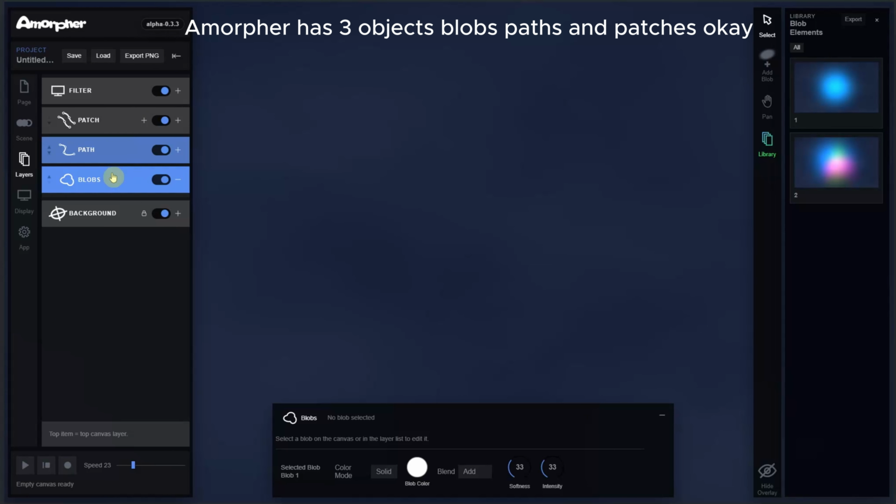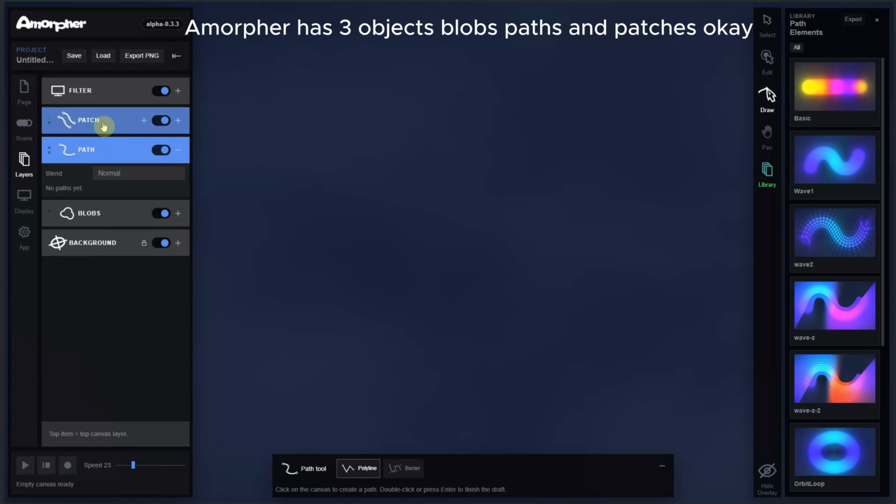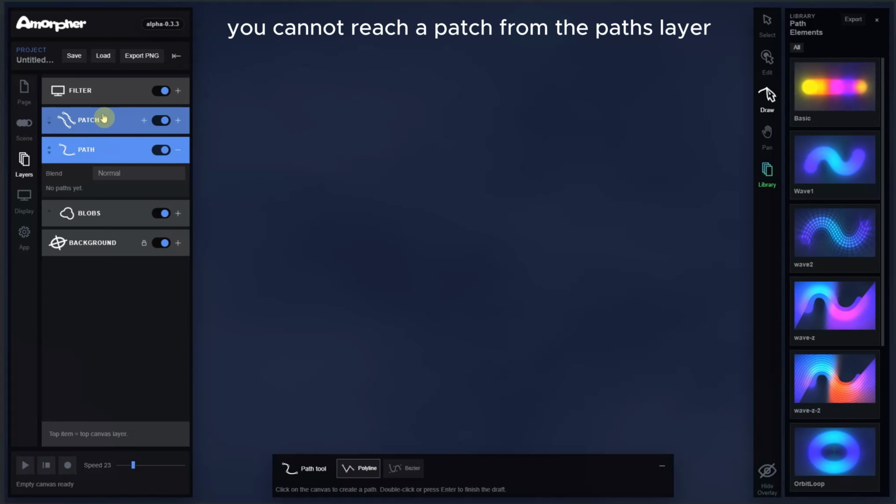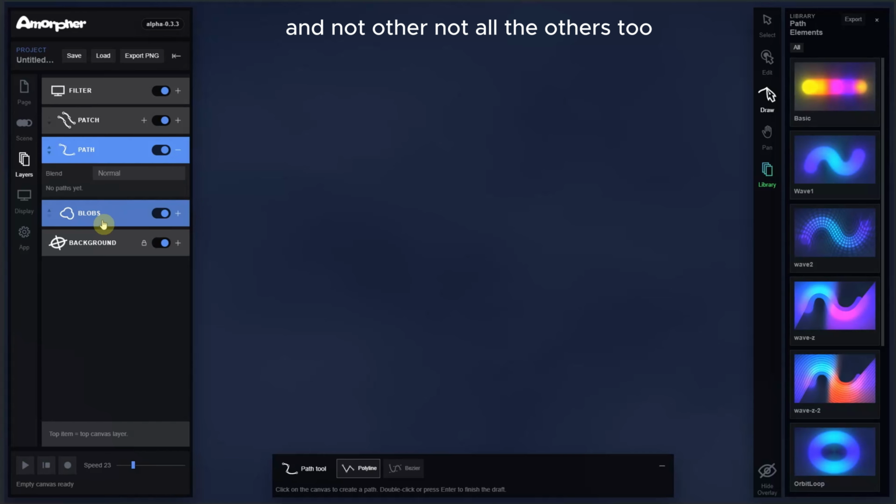Amorpher has three objects: blobs, paths, and patches. Each belongs to its own layer. That's super important. You cannot reach a patch from the path layer, and not all the others too. Let's start with the path. Okay, I'm standing on the path layer.